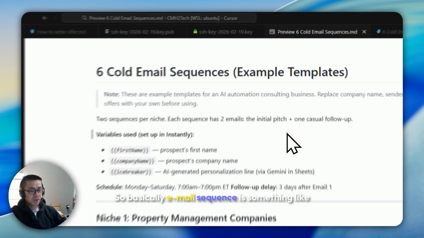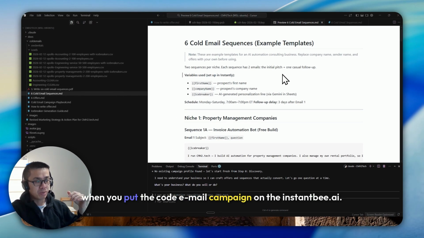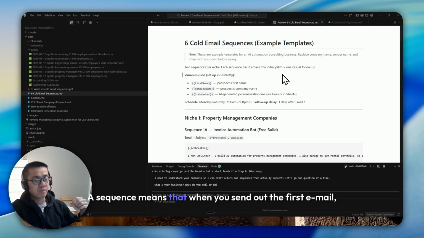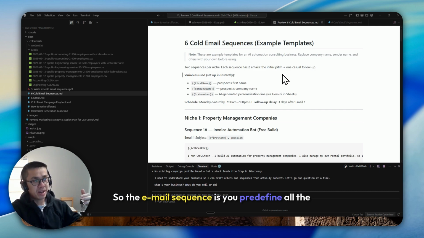So basically, an email sequence is something you set up when you put the cold email campaign on instantly.ai. A sequence means that when you send out the first email, you may also want to send out a second one or a third one, the follow-up. So the email sequence is where you define all the content you're going to send.